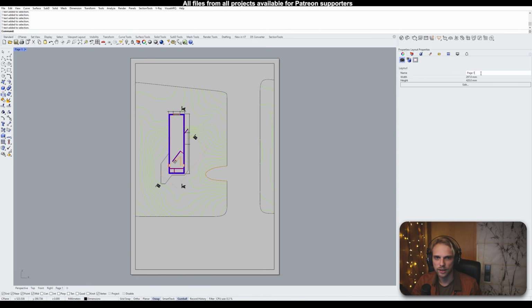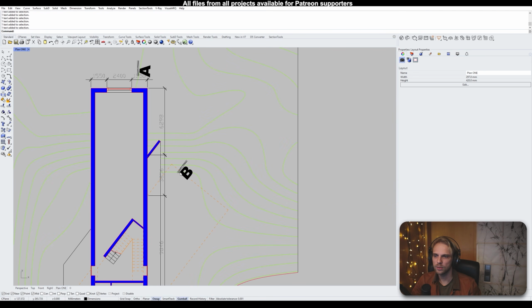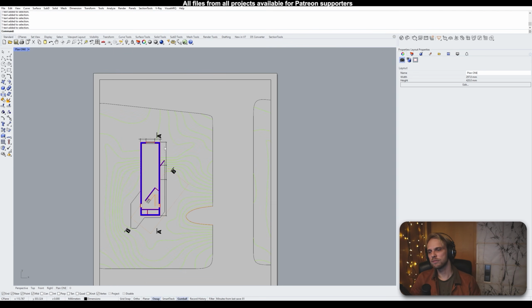So you can change the layout either here or by right clicking and choosing to rename the layout right here. Call it plan 1. Let's just do it this way. Plan 1. I think now it's happy. Okay, so our markups are fine.